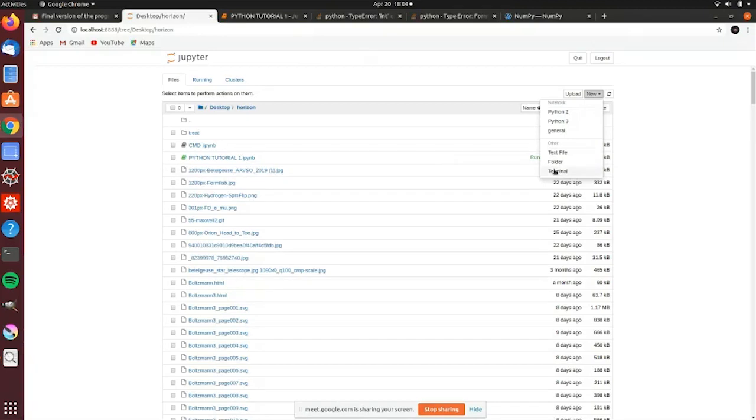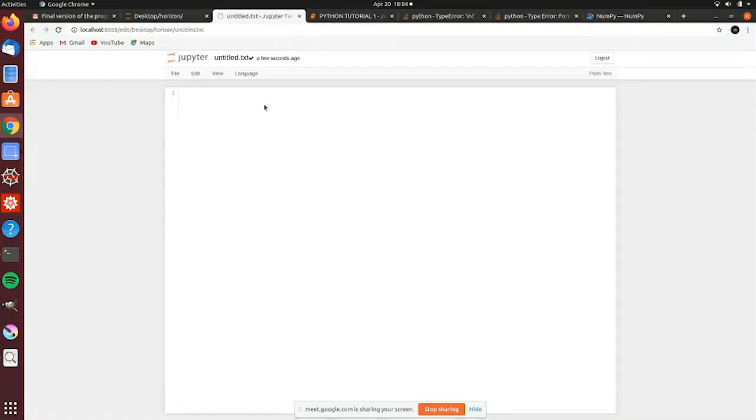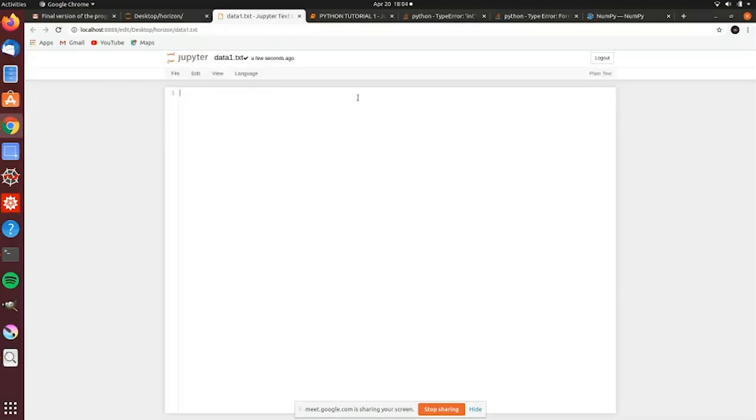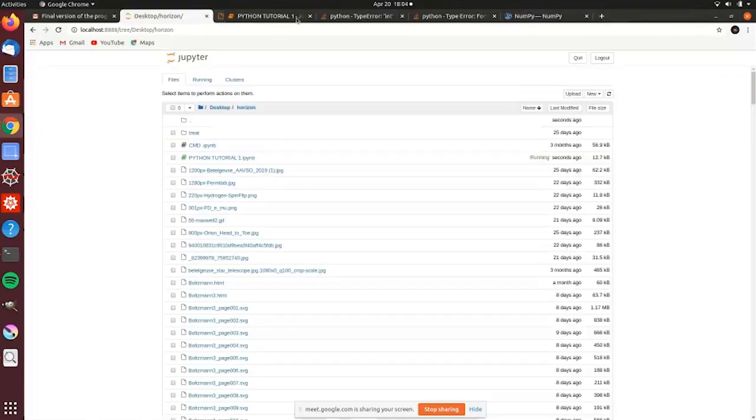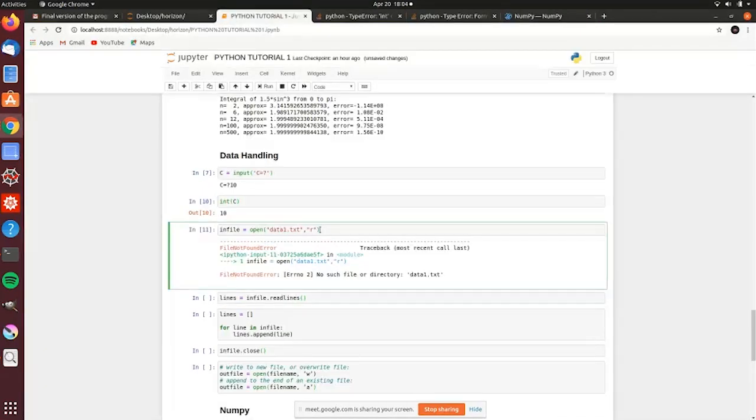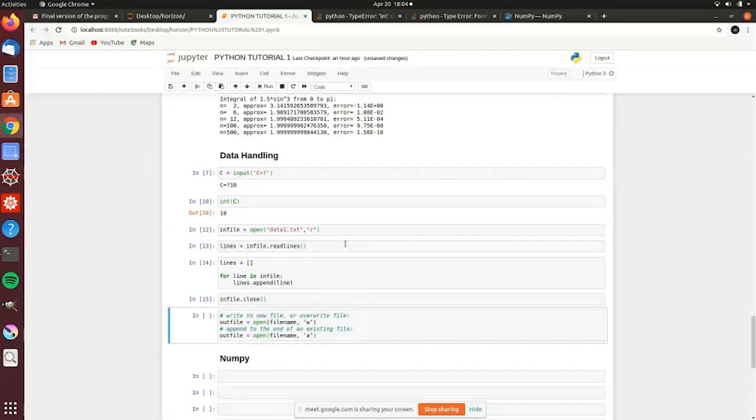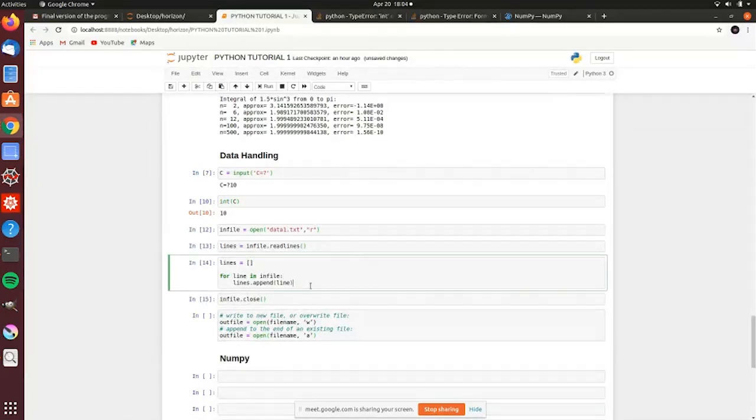This is my directory. I'll just open a text file. I'll create a text file called data1.txt, and then I can type something like hi, hello there, blah blah blah. Okay, and then if you just save it, it will work because it's in the same directory. Otherwise, you need to specify the path for the particular file.